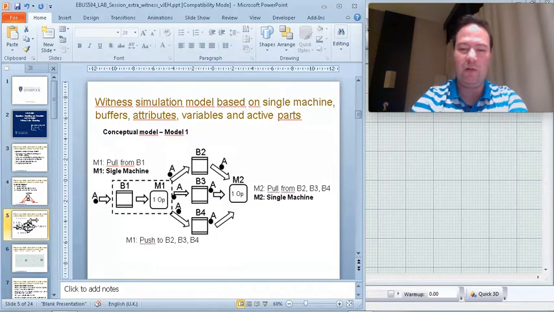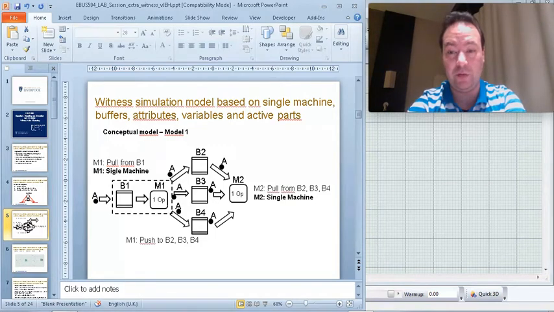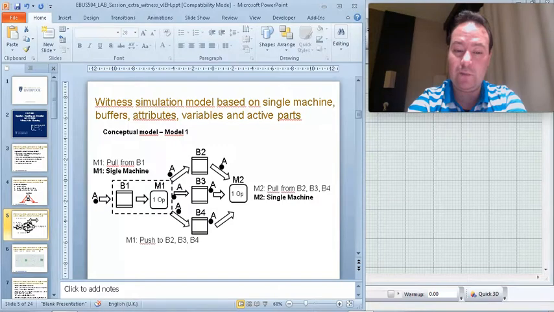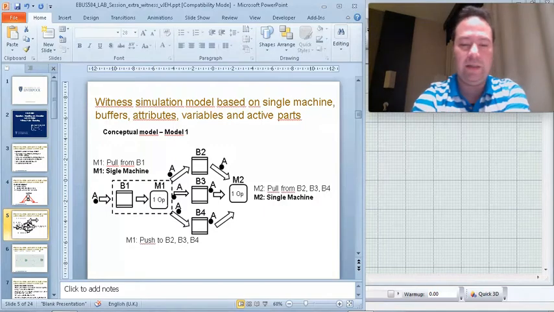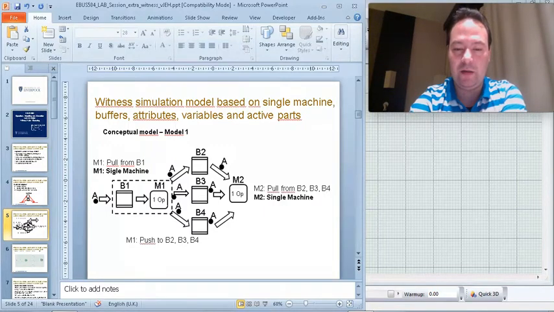The model that we will start creating is very simple. This is model 1, or the initial model. Basically we have the traditional initial structure, with part A arriving and being pushed to B1, and M1 is going to pull part A's from B1. After this, M1 is going to push part A's to B2, B3, and B4, which are buffers, and M2, which is a single machine, is going to pull parts from B2, B3, and B4. So let's create our model.